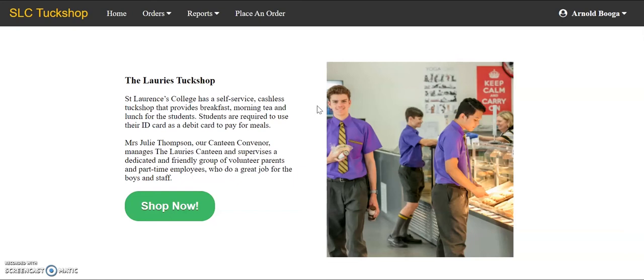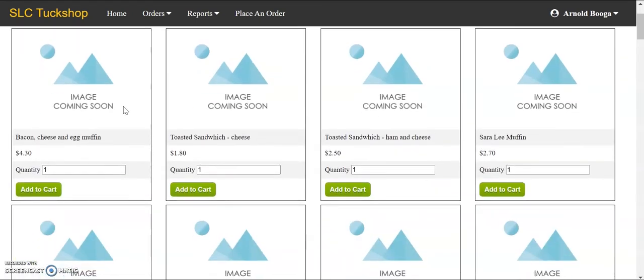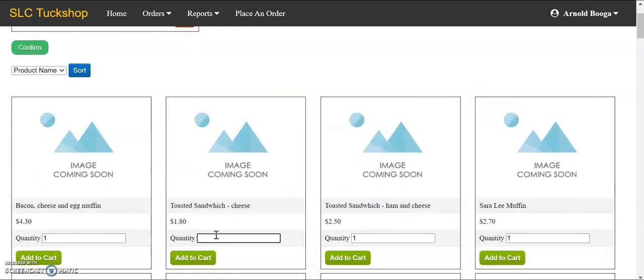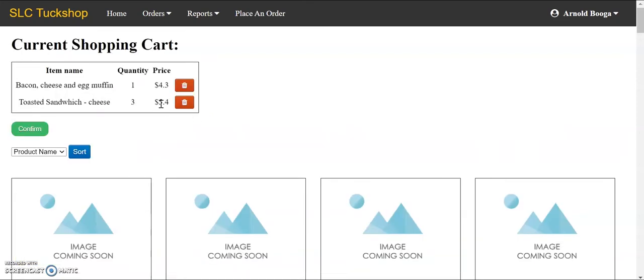After logging in, users can place orders by clicking the Shop Now button, where they can view the online menu. Clicking the Add to Cart button will add their selected item to the shopping cart, where users can then see the name of what they're buying, the quantity, and the price. They also have the option of inputting a custom quantity to order.